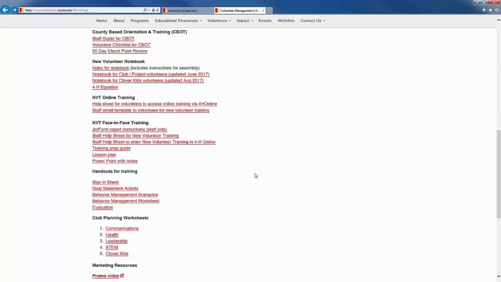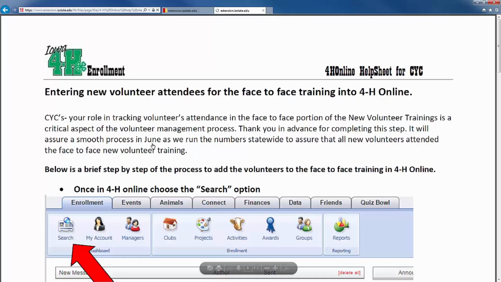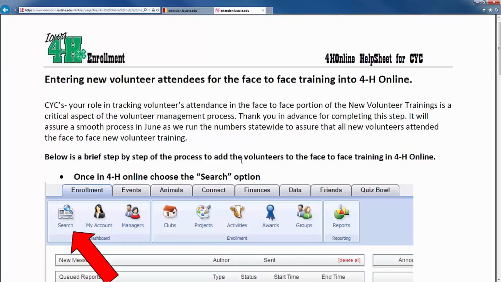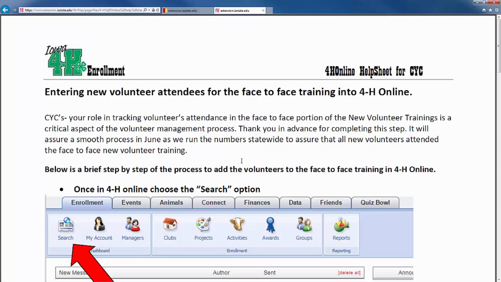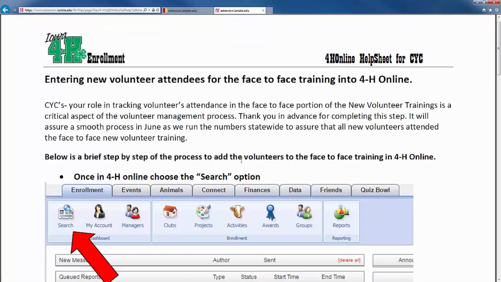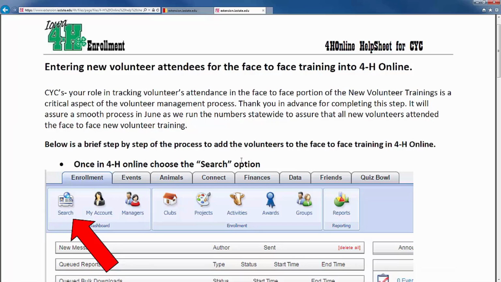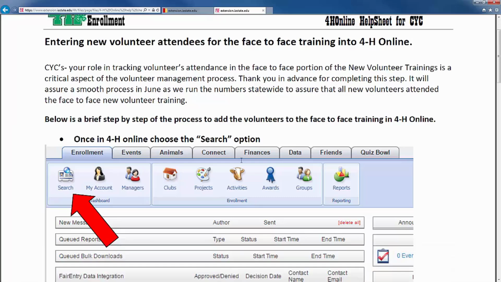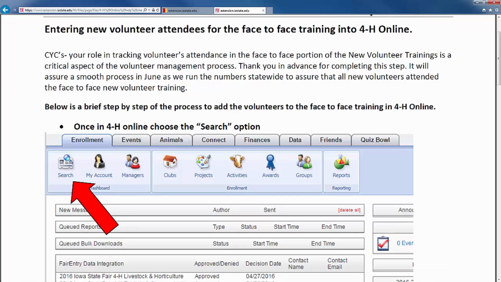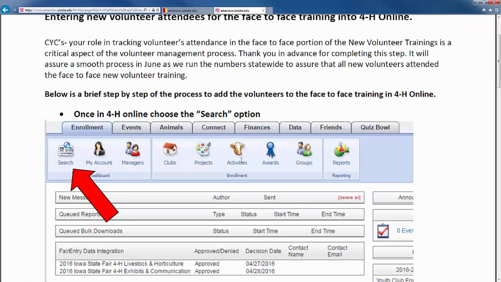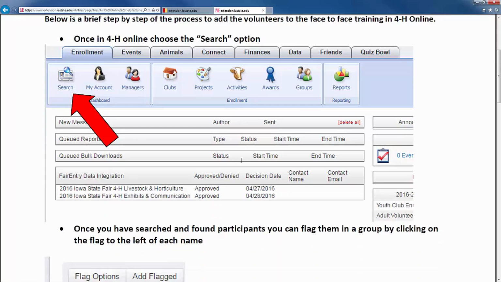Another important resource that we want to point out is the staff help sheet to enter new volunteer training into 4-H Online. I'm going to go ahead and open that now. The process for entering face-to-face training into 4-H Online is similar for both the new volunteer training and the annual leader training. This help sheet provides step-by-step instruction for you as a county staff as you are entering the face-to-face volunteer attendance into 4-H Online.